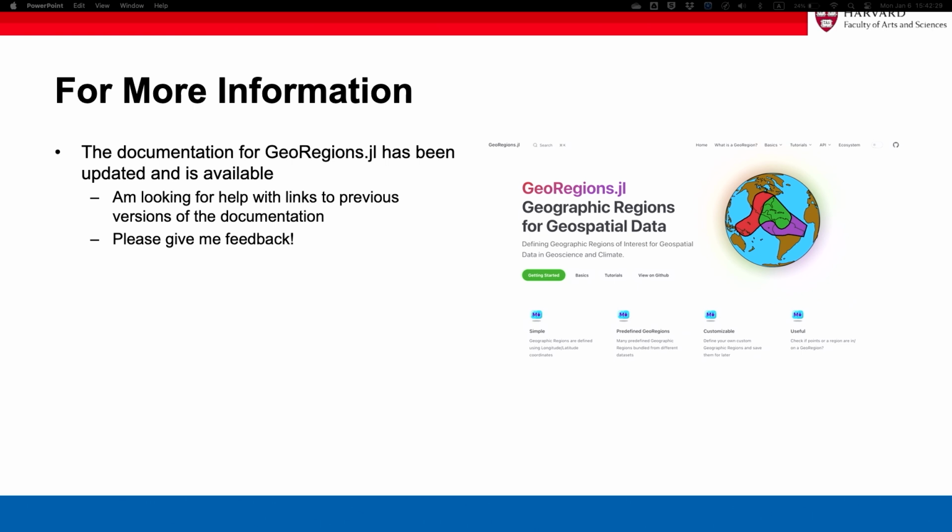The documentation for GeoRegions.jl is also available. I recommend you guys go read it. And also, I'm looking for advice on how to structure the documentation. I think it's pretty comprehensive right now, but I'm also looking for ways in which to improve the ease with which people are able to start using GeoRegions.jl. So if you have any questions with that, please let me know, and please give me some feedback.